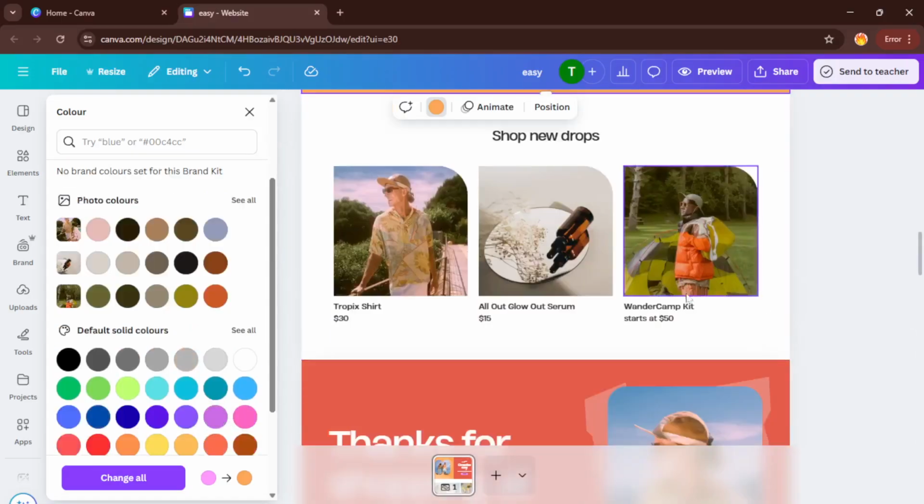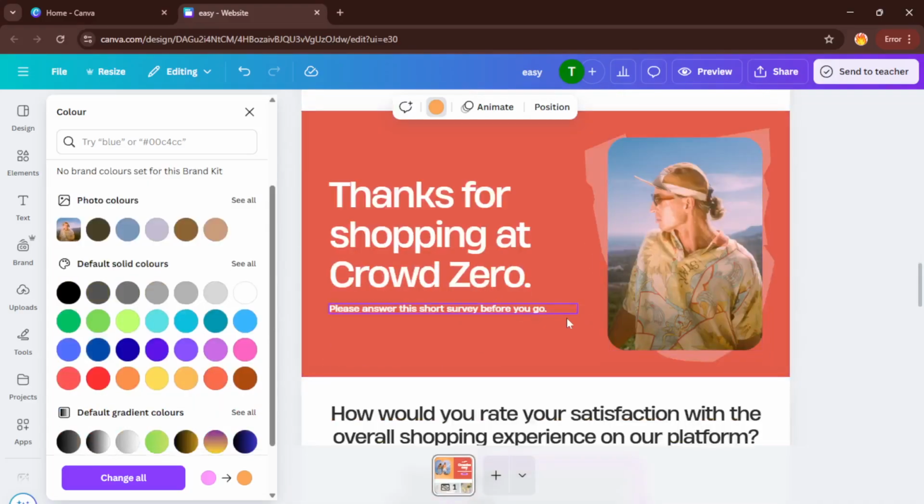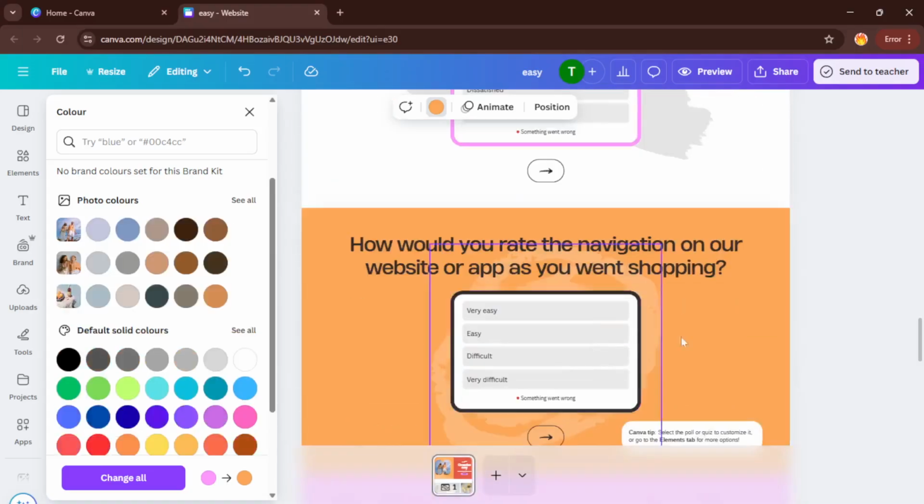And that's really it. In just a few simple steps, you've designed an e-commerce website that's ready to go live and impress your customers, all for free and all without touching a single line of code.